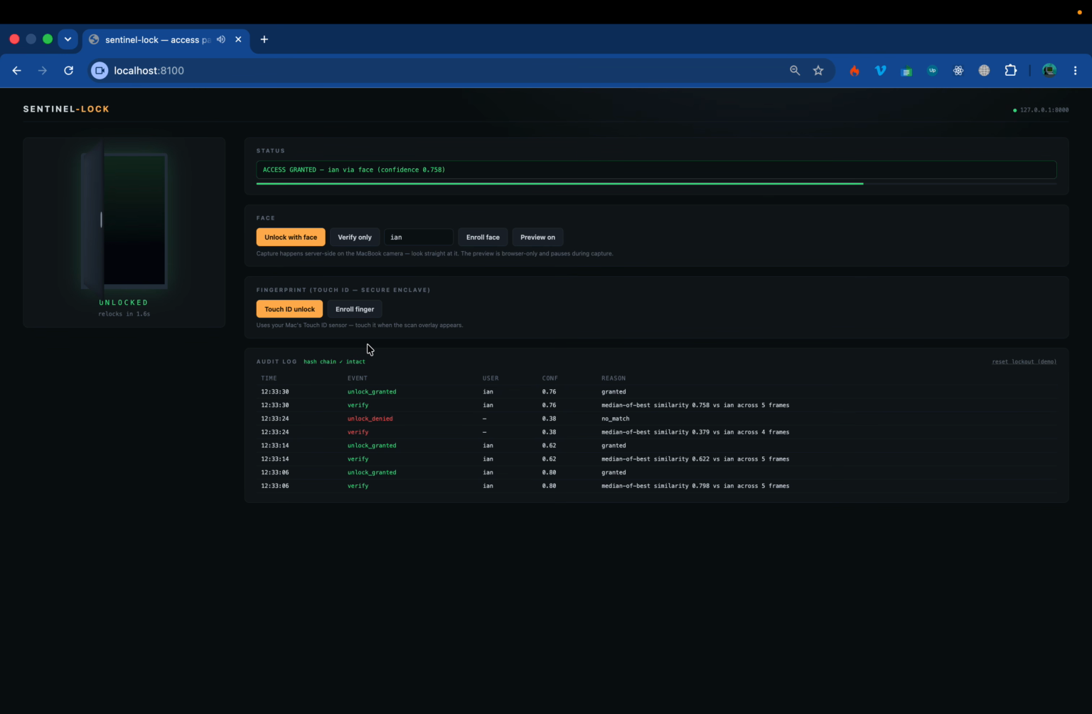Same thing with the Touch ID. With facial recognition, you can see that when it's not verified, the door is locked, and when it's verified, it's unlocked. So this is Sentinel-Lock. It's a biometric door access system that I'm building, with face recognition and fingerprint auth on the left. Eventually I'm going to be driving a 12-volt electric strike on a real door. Today I run entirely on this MacBook: webcam for the face pipeline, the Touch ID sensor for the fingerprint, and a simulated lock.